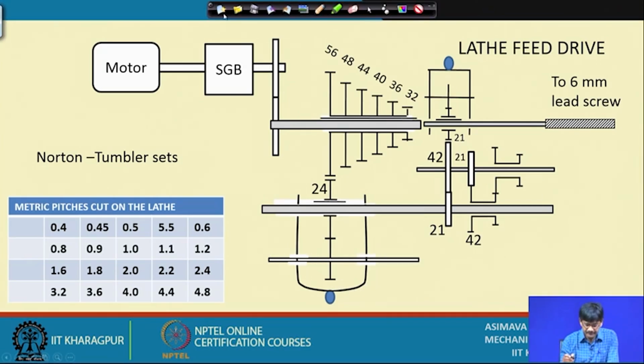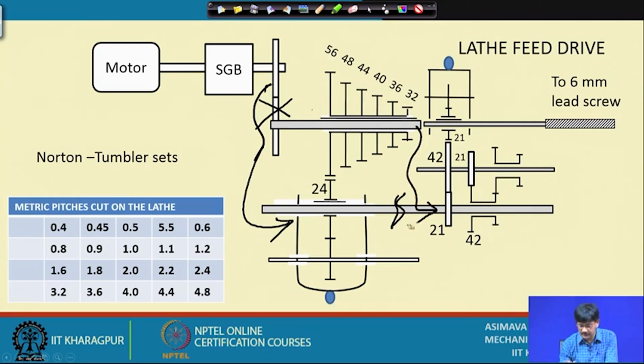So, instead of giving power directly this way, we give the power here. Okay, we give the power here. So, this connection is removed at that time. We give the power here and move in the opposite direction. Now, from here to here we will be moving, and this one will be disengaged at that time, and the power will be ultimately coming from here to this one.